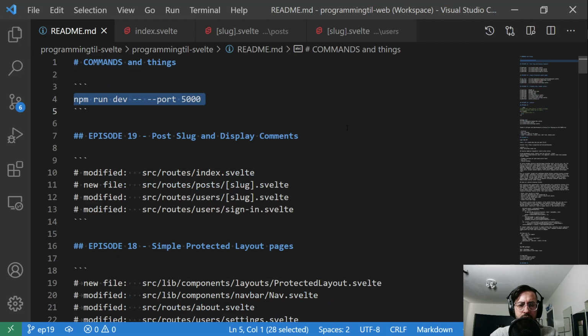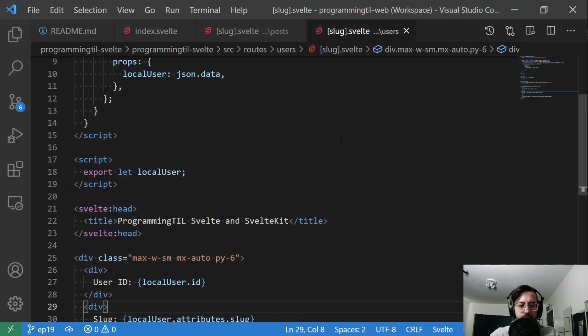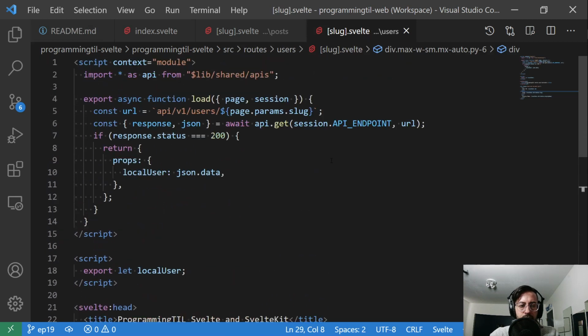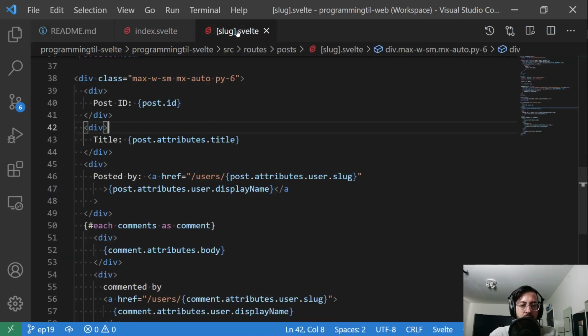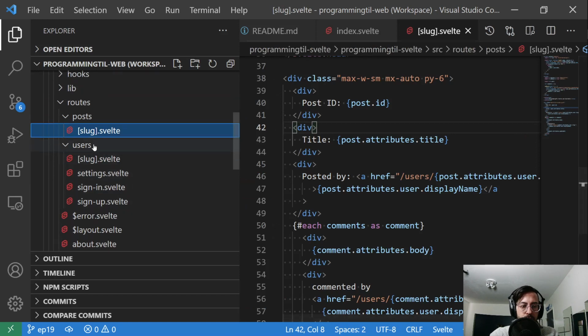Just made a couple changes here. The sign-in is relevant. So we really only need to look at a couple things. The slug on the users, the only main thing I did change is I got rid of the else return because we wanted to 404 in case we fail. We have a new posts slug, so this lives under routes posts slug, very similar to the users one.